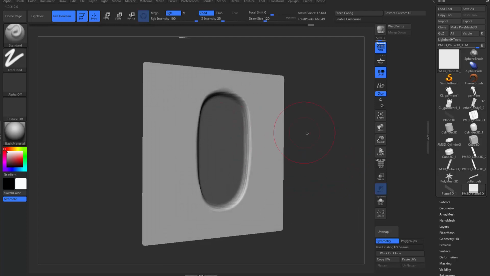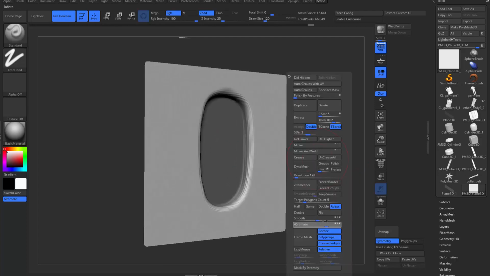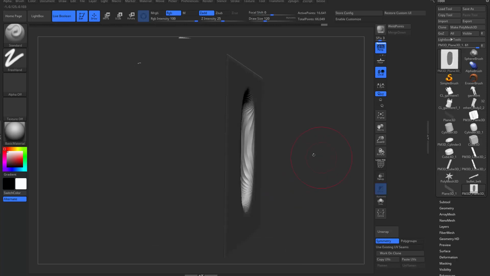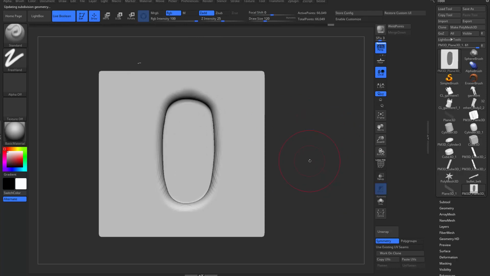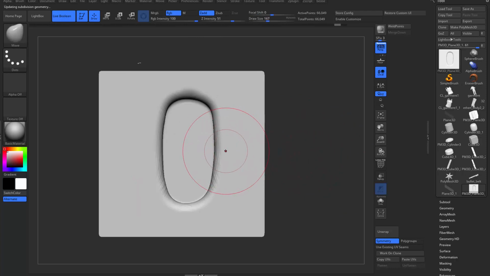I'm gonna do a little trick here. I'm gonna actually go inflate the entire thing. As you can see, they're inflating not just up, but also inwards. So kind of like creating a layered illusion here, because it's going in also. Clear that. Go to higher subdivision levels, and we can use move to refine the shape. I think I'm making it too long, so I'm gonna make it wider too.